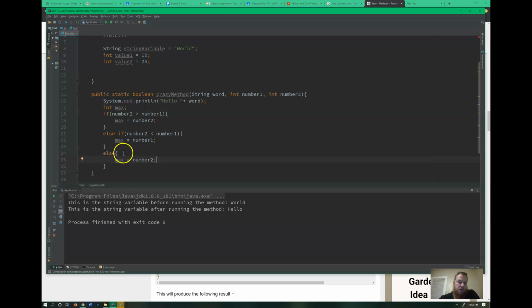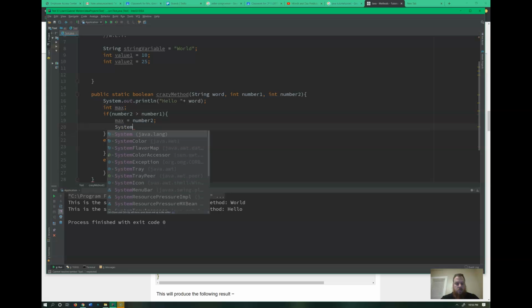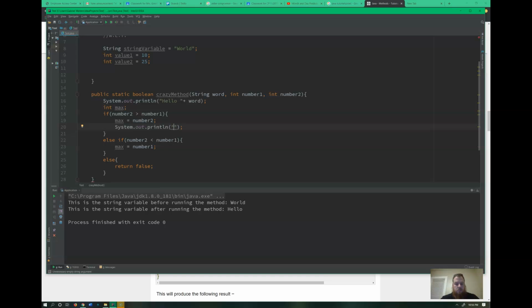Okay, so I need to return a Boolean though. That's what it's saying right here. I have to return something. So I could say, because I'm doing my crazy method, that I want it to return true when there is a max number and false when there isn't. So even though I have this, let's just say I want to return false. And even though I have this, I could print out the max number. So let's go ahead and do that. System.out.println max. Okay. But then I want it ultimately to return true. And here I want it to return true.